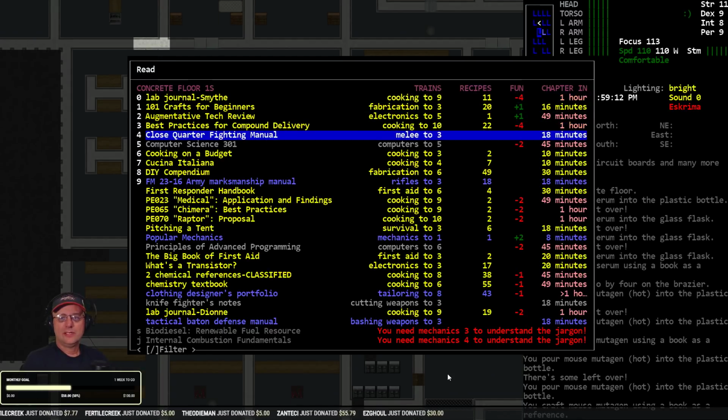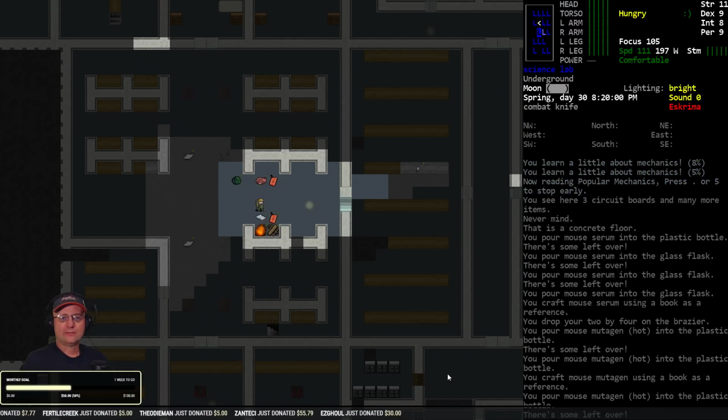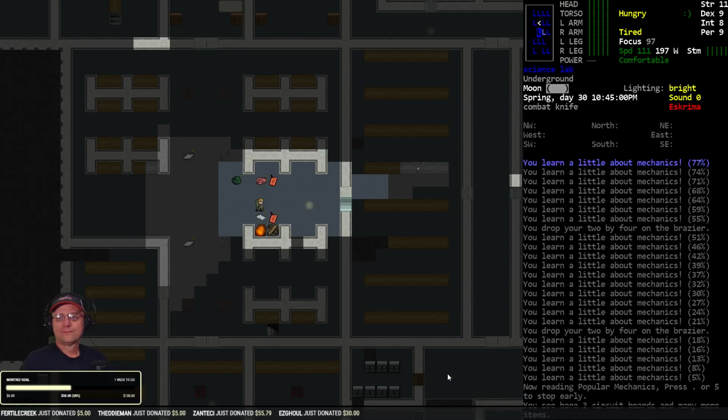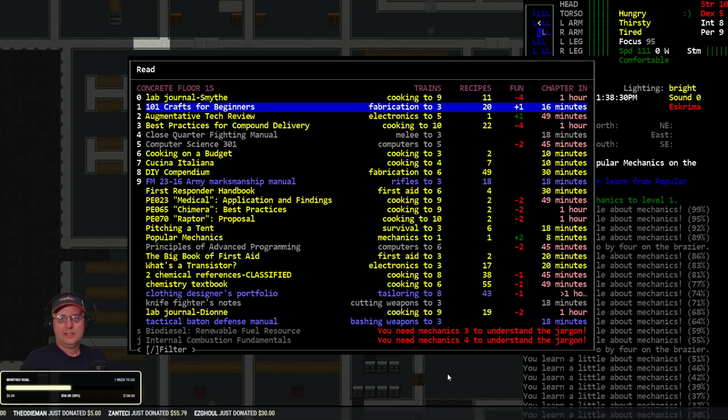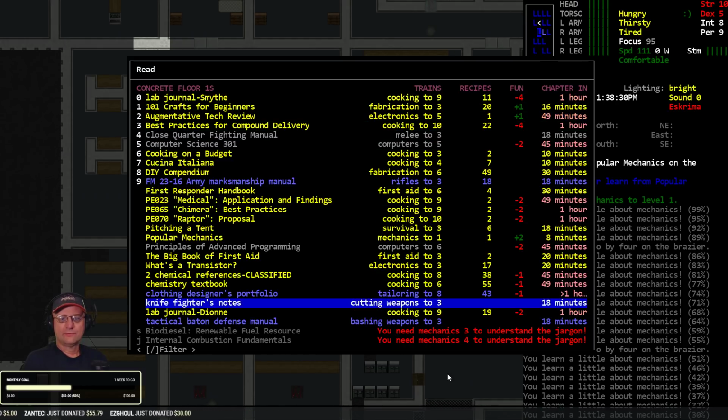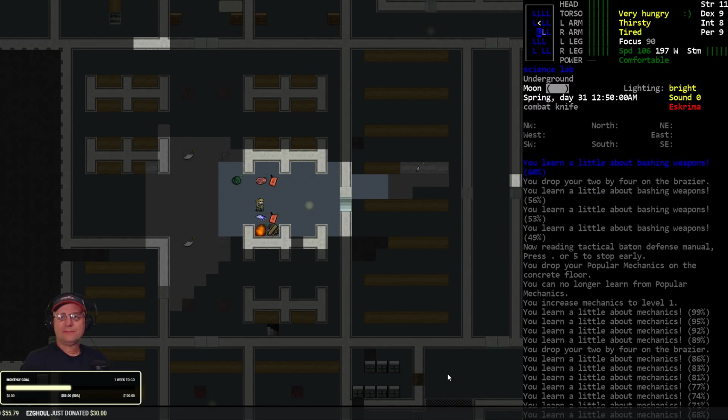Anything else I can read? Let's do our mechanics skill. And wow, we're just about out of things to read. Tailoring and rifles and bashing weapons. Guess we'll do bashing.